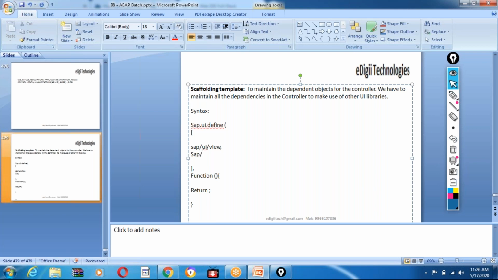Otherwise, I have an SAP UI message box. Suppose if I want to trigger a message box, I have one more library called message box. I can maintain the dependencies like this: SAP, and guys, always small letters, so SAP UI, and we have a message toast. So like this, we have different kinds of libraries. I can maintain the dependencies inside my arrays. This is the array. Inside the array, I am going to maintain it.